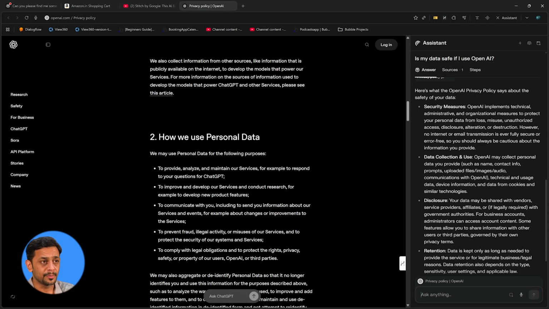Unlike Chrome or other browsers where you will have to use some third-party tools, on Comet, you don't have to do that. That's not it. You can actually ask it to analyze about your business.